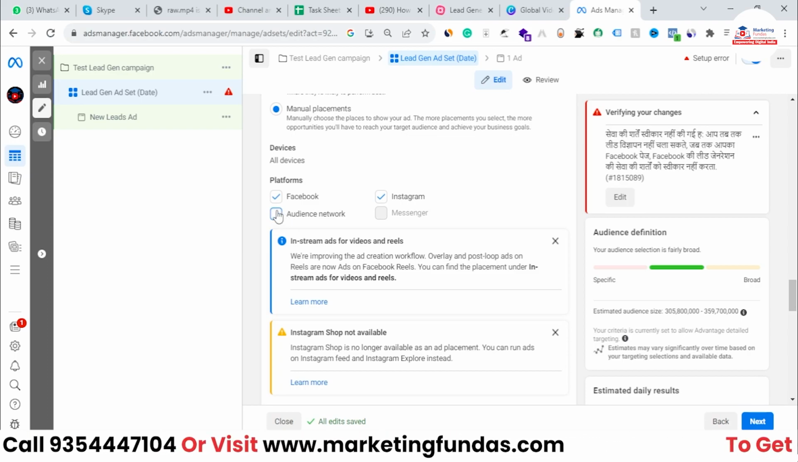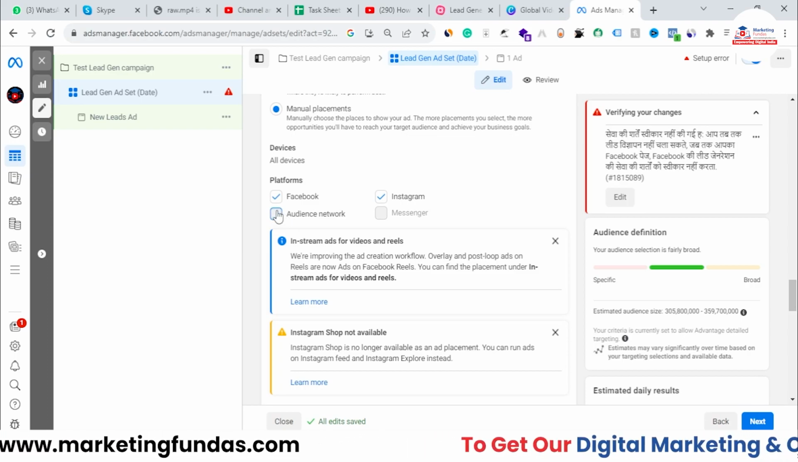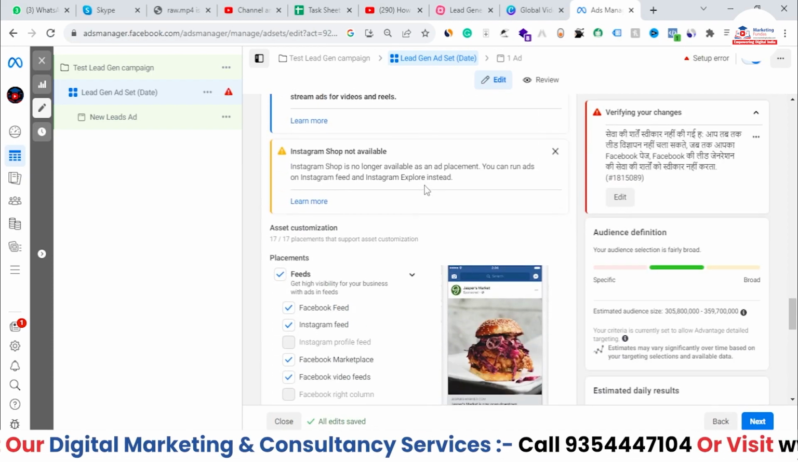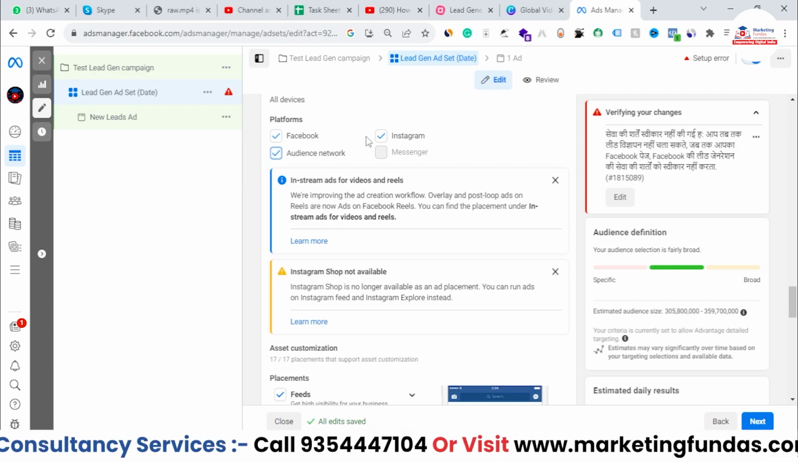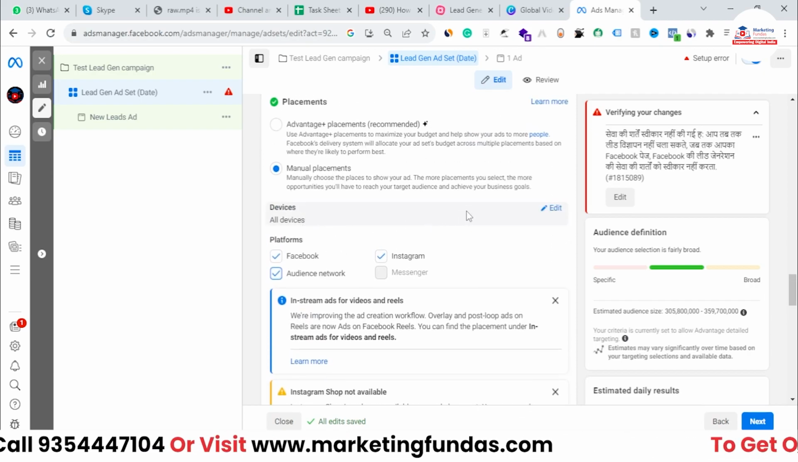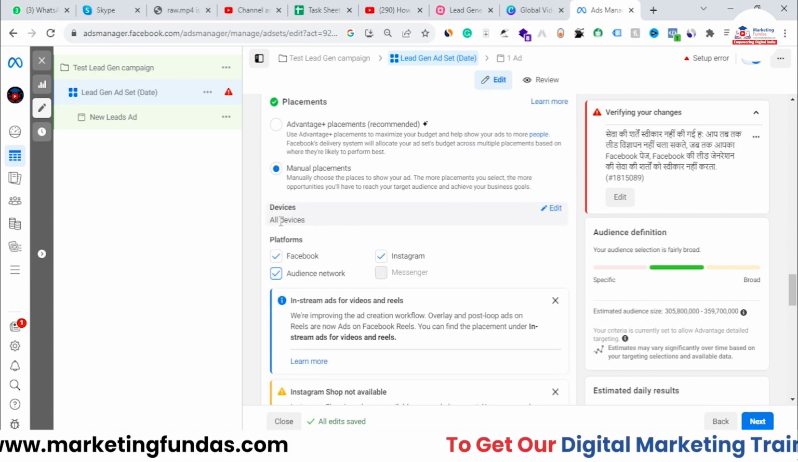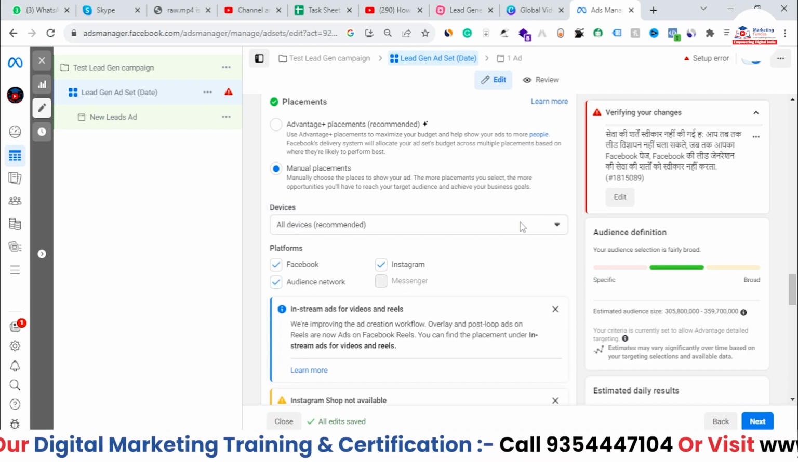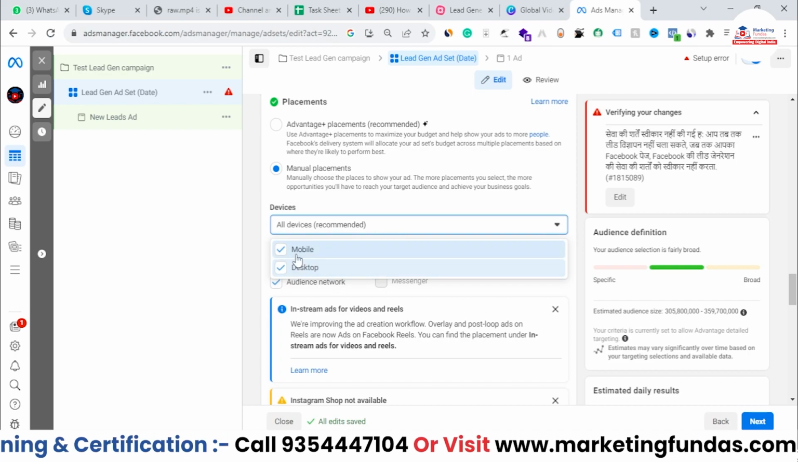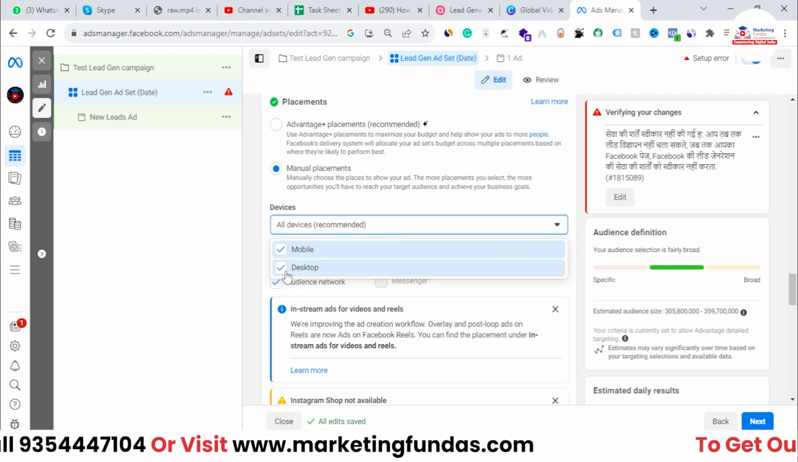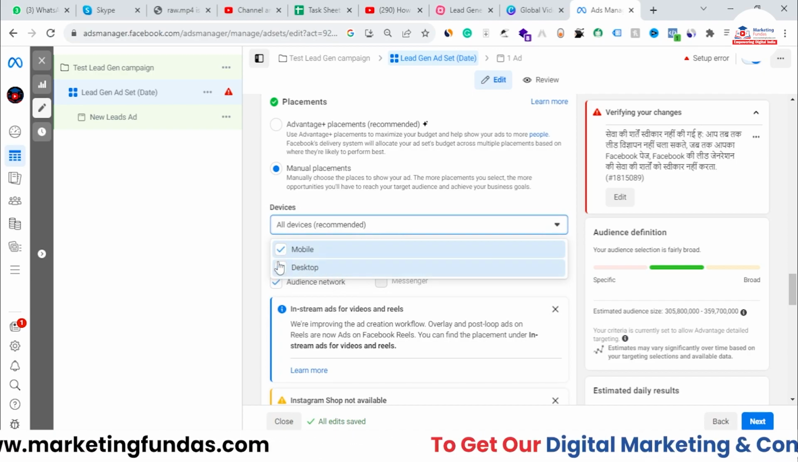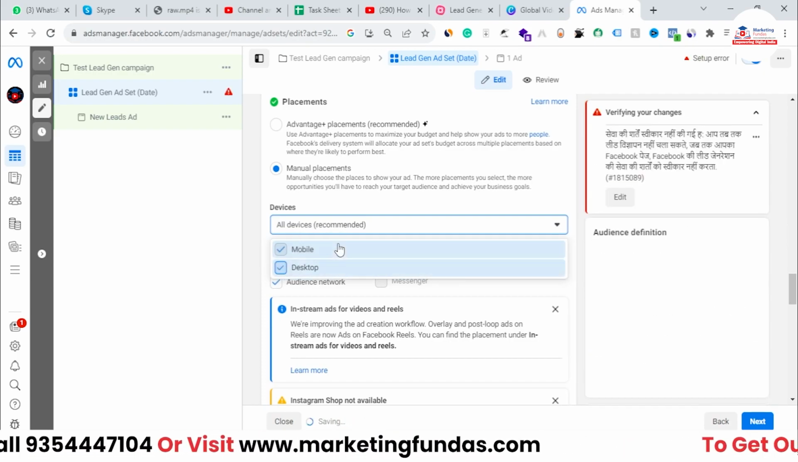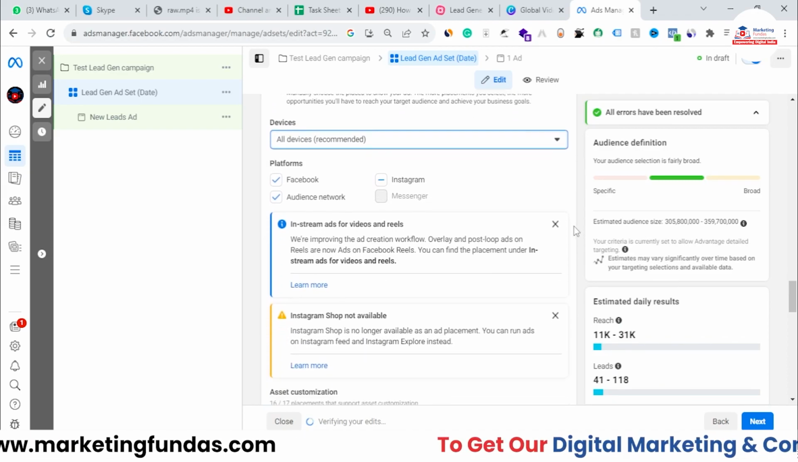So it depends on testing. You should test whether Audience Network is working for you or not, right? After selecting the device platforms, you can even select the devices as well. If you want to change the devices, you have to click on edit and you can select the devices. Let's say you just want to show your ads on mobile devices, you just uncheck this box and mobile devices has been selected. But for now I'm going with all devices.